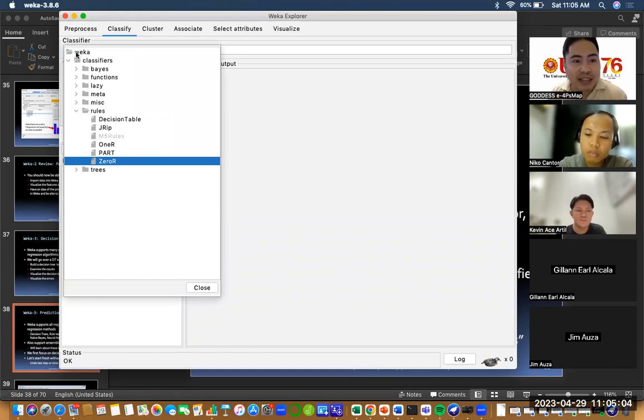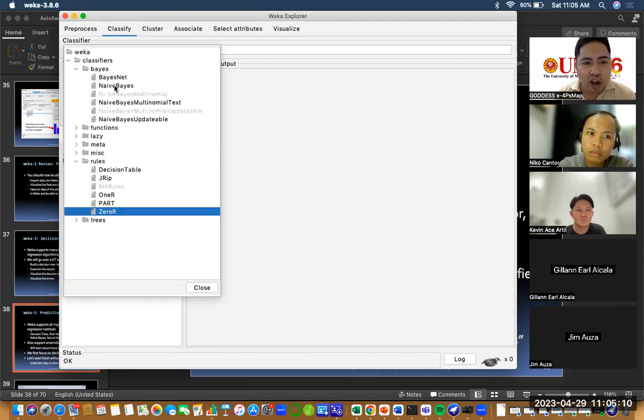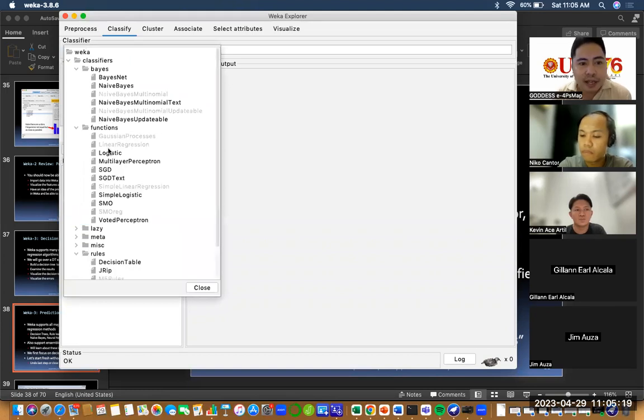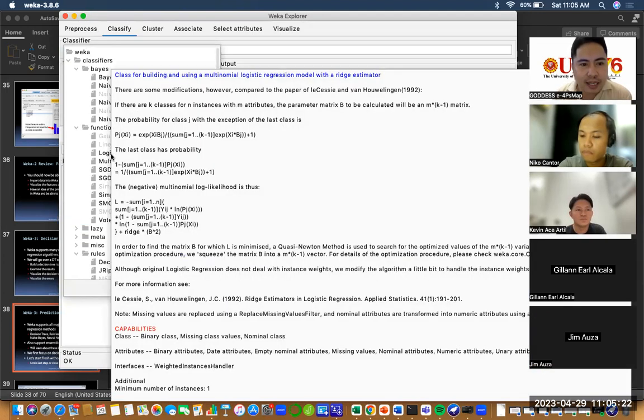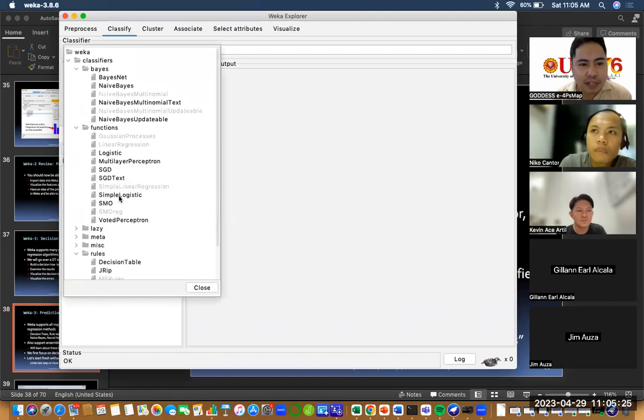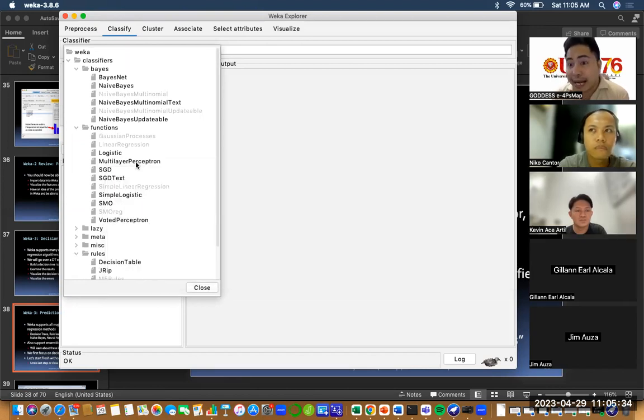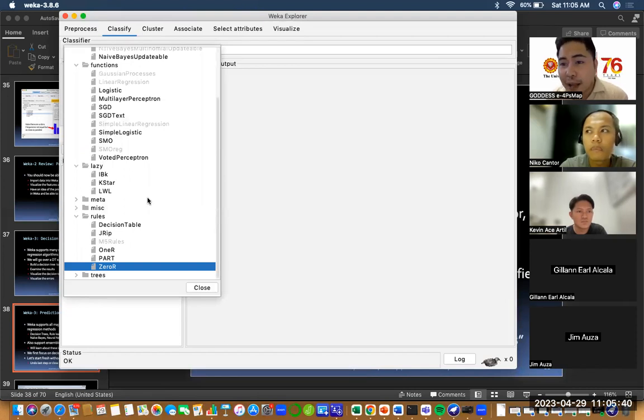Then we have the most common classifiers here. First, under bayes, the most common is naive bayes. Okay, so kindly list first naive bayes. And then for functions, the most common is logistic. And also simple logistic, or multilayer perceptron if you're going to apply neural networks. But in this case, we'll apply under functions just logistic. Okay? And then for lazy, the most common is the K nearest neighbor or the IBk algorithm.